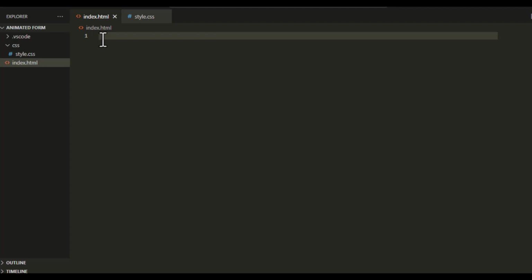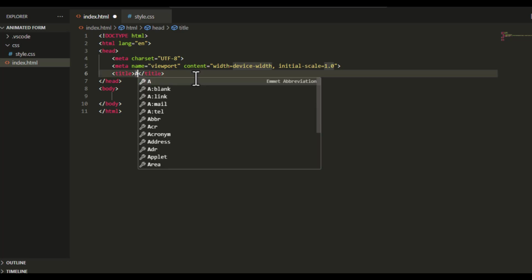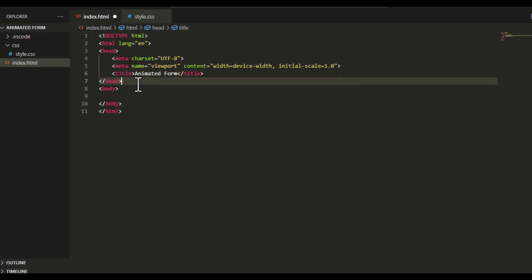So just press Shift and 1, then press Tab on my keyboard. Of course, I'm using VS Code, and it comes pre-installed with Emmet. So this is the plugin that enables me to do this. In case you don't have VS Code, you can download the Emmet plugin in your own editor. Now let me change this to animated form.